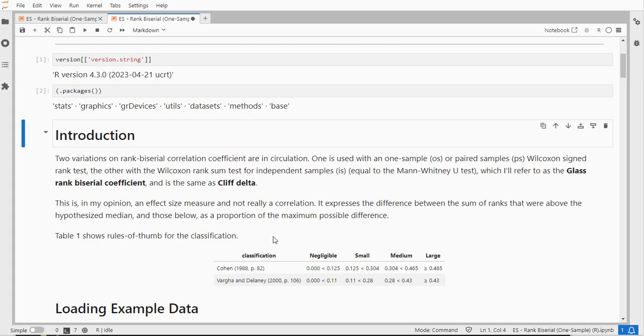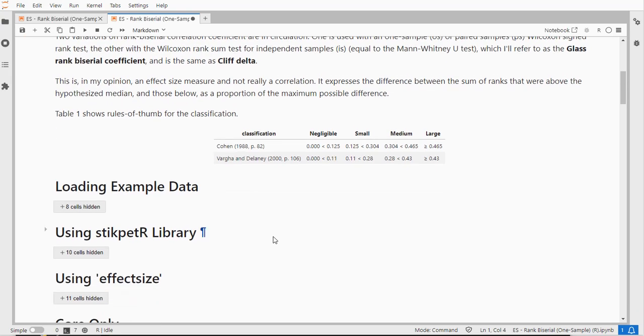This is a measure of effect size usually. There's a one sample and paired samples version, both of which are simply the sum of the ranks of the scores below and those above the hypothesized median, the difference between those two, as a proportion over the total sum of ranks. There's a different formula for the independent samples, but I have separate videos on those.